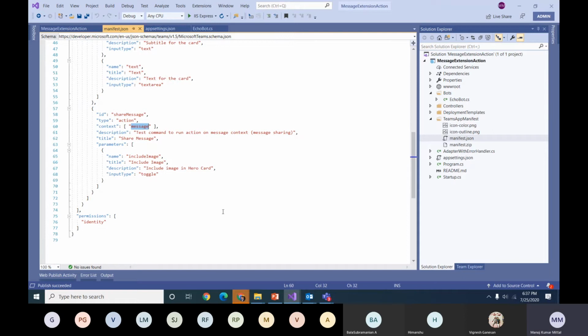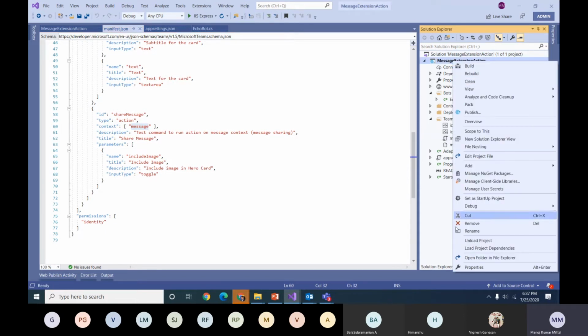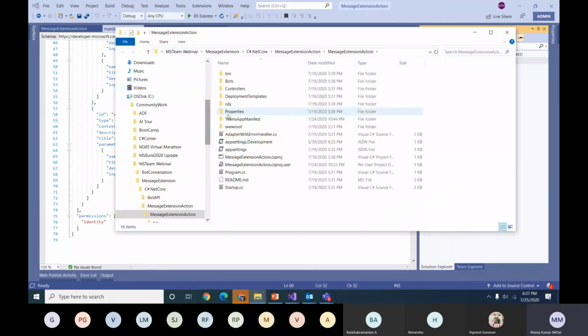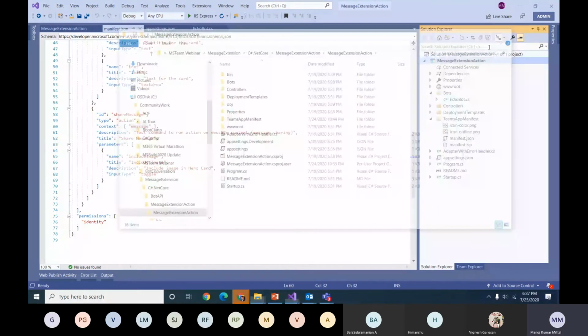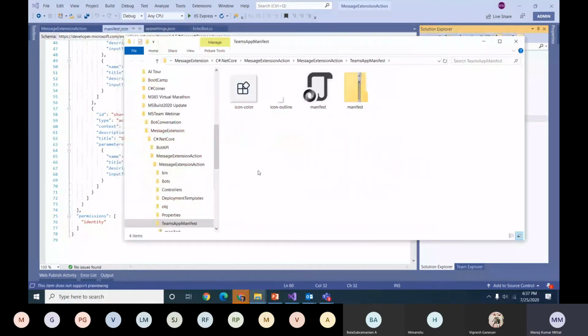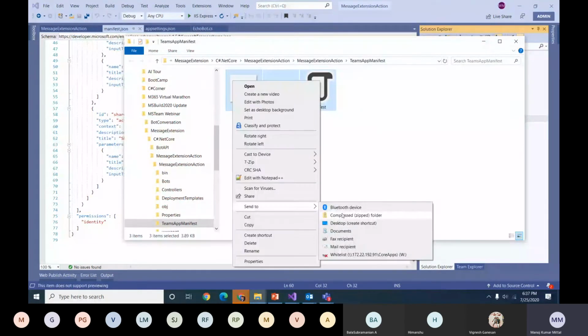So yeah, it's deployed. Let me go to this section, open the folder structure, not this one, the Teams manifest. Here, let me delete the one already created, and just go and create this manifest file.